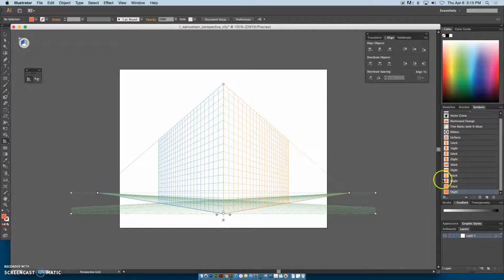Okay, so we have our symbols here, we have our grid, and we want to make sure that the blue pane is active, and we are going to place the buildings on it. Now, we have to first consider where our light source is coming from. I'm going to say that it's coming from the left. So we want our light colored buildings to be on the blue grid and facing that way, and we want our dark ones on the orange grid, or the right grid, facing the other way.